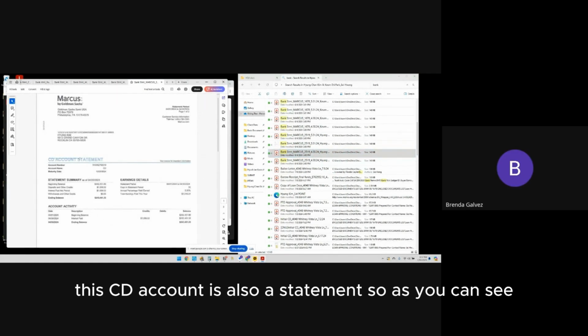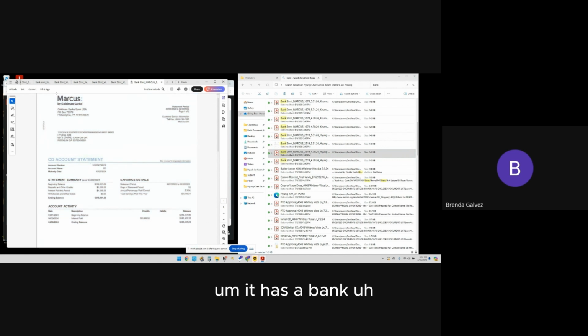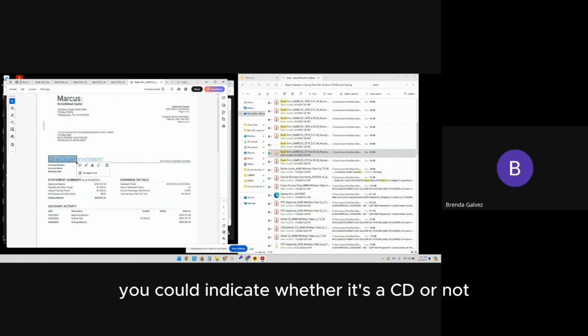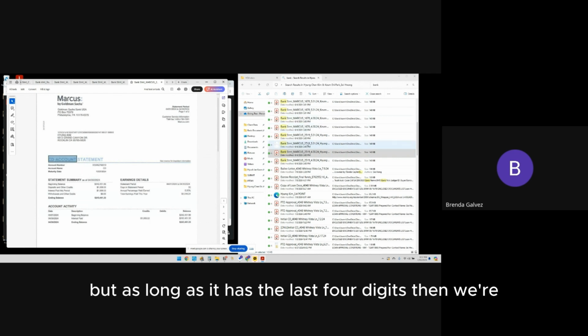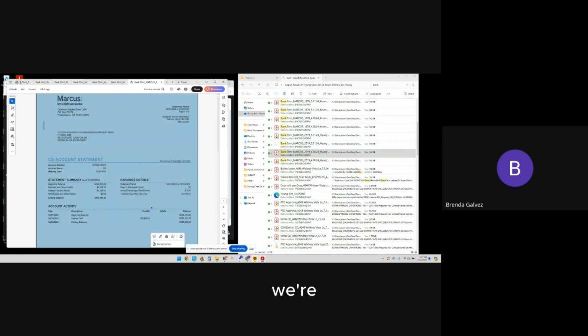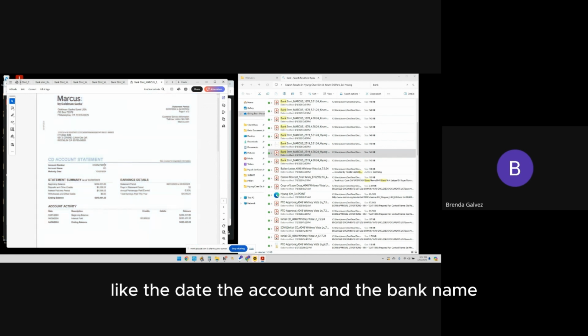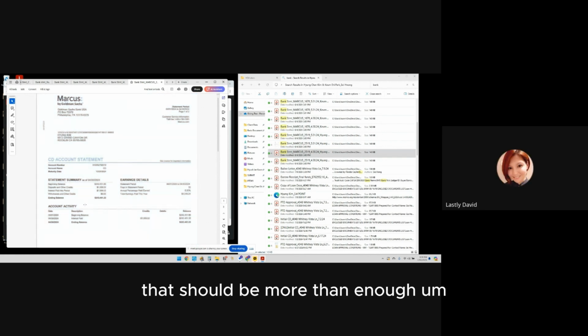Okay, the CD account is also a statement. As you can see, it has the bank name and an account number. For this one, you could indicate whether it's a CD or not, but as long as it has the last 4 digits, then we're okay. As long as you have all the big details, like the date, the account, and the bank name, that should be more than enough.